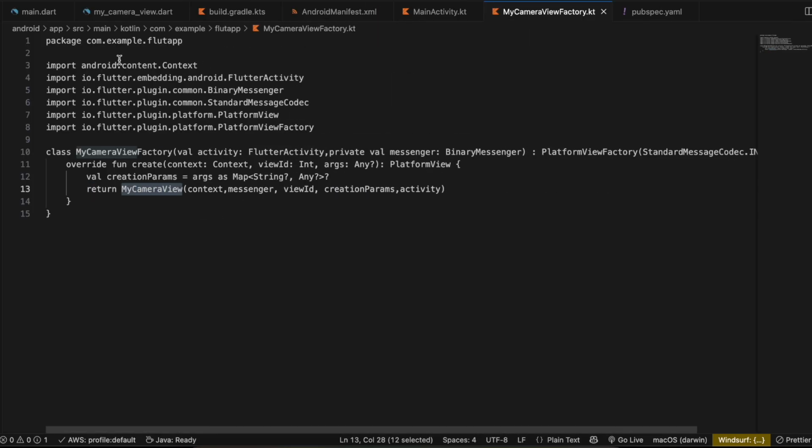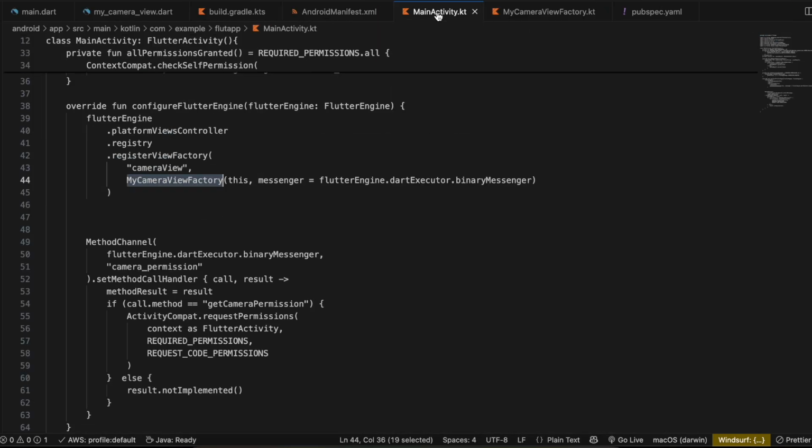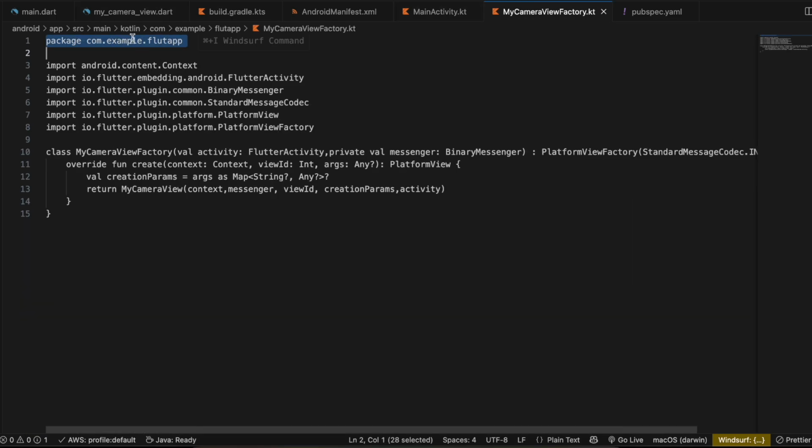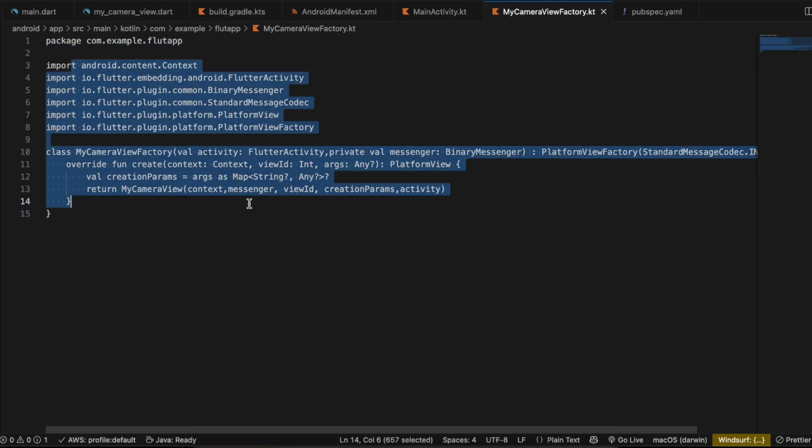Now coming back to this my camera view factory, here you can see I have created this Kotlin file. Again, this should be your own package name. If you don't know how to get it, just go to main activity, whatever package name you have over here, just paste it over here. Don't copy my package name, it will not work for you. Rest everything you can just copy paste it.